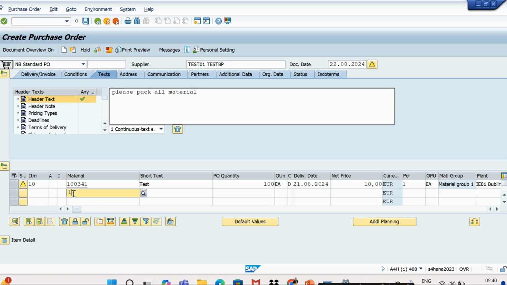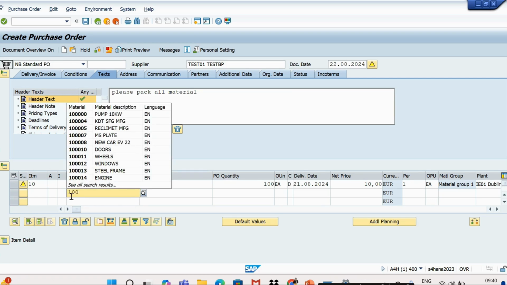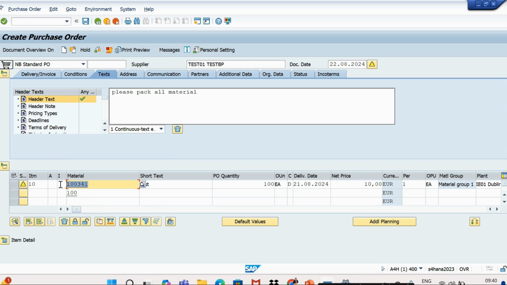Let's suppose I take one more line item, let me take the same material. If I take more than one line item, let me give you one practical example. Your mom is saying to you, just go to the market and buy some milk, some bread, some butter. So you will go and buy that. Like that, in companies, if we have a requirement for more than one material for the same vendor, supplier test 01, then we can create a purchase order for more than one material, right? So we are doing the same.